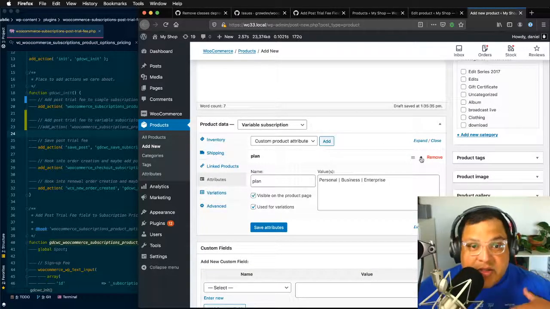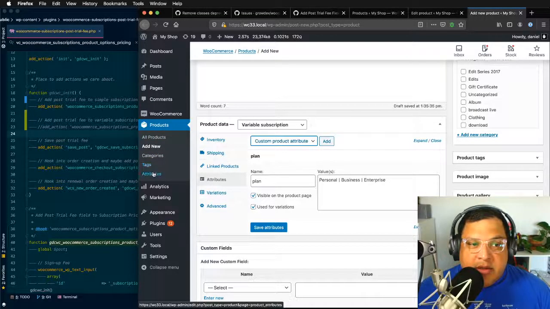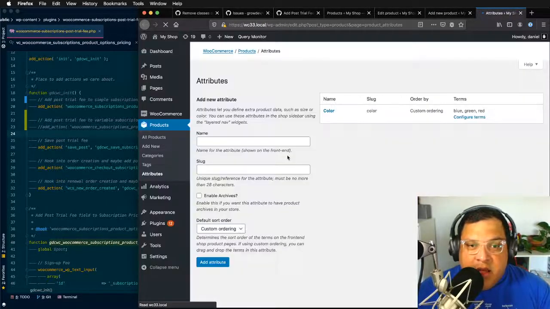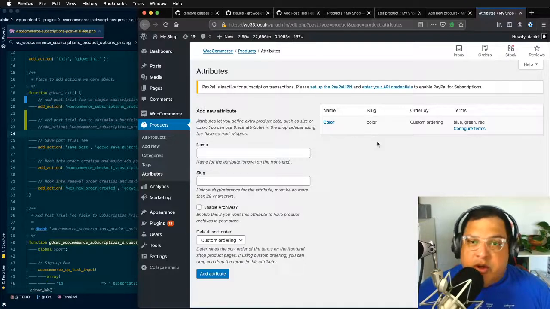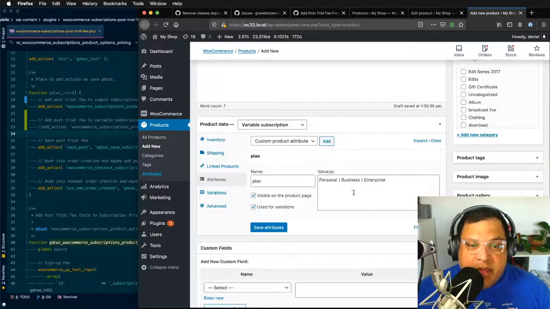So this is a custom product attribute, which is only tied to this product. If I wanted to create a global attribute like color, I'd go to product attributes, and this is at a global level. There's a color attribute that can be used to create variations, so blue, green, red. But we're not doing that right now. No need. So we have our plan, which is personal, business, or enterprise.